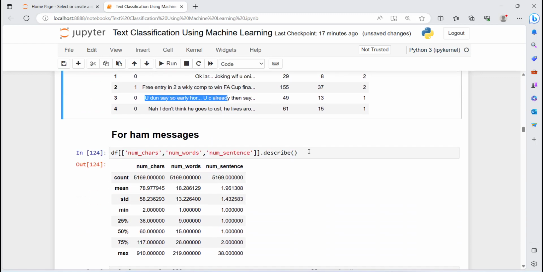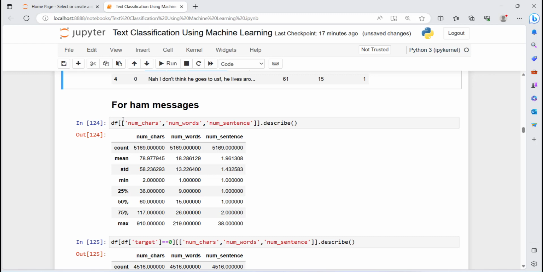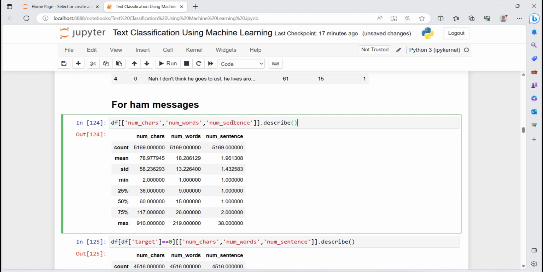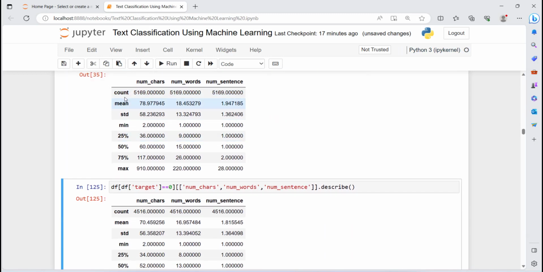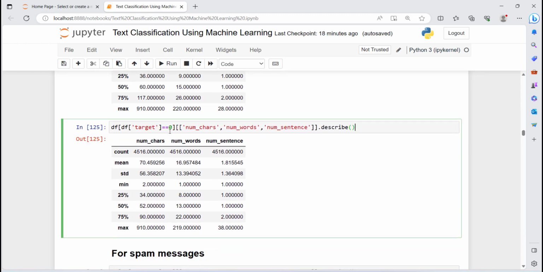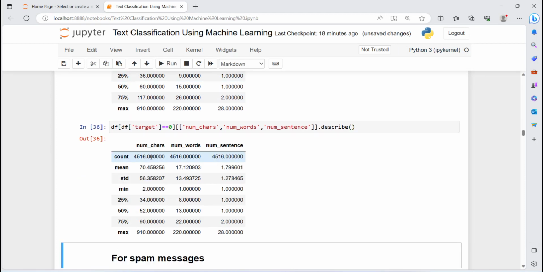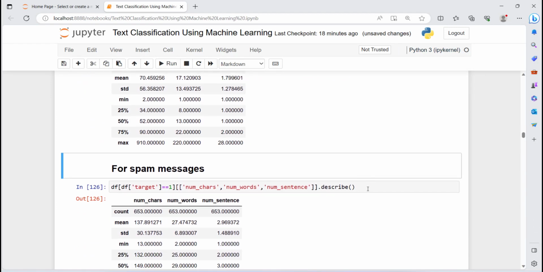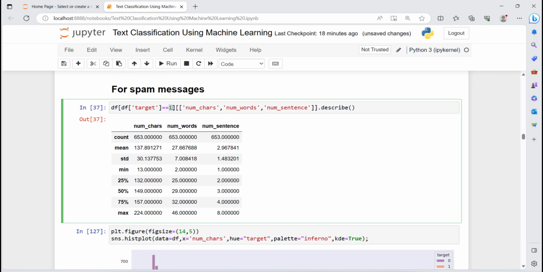Okay. For now, you have to describe the ham or the non-spam messages. So here we can have a describe function, and here you can see df num characters, num words, num sentences dot describe. It will show you the count, mean, standard deviation, 25 percentile, 50 percentile, and other values, so that you can have a broader view. After that, you can do the same for label 0, and for spam messages, so you can compare ham and spam.